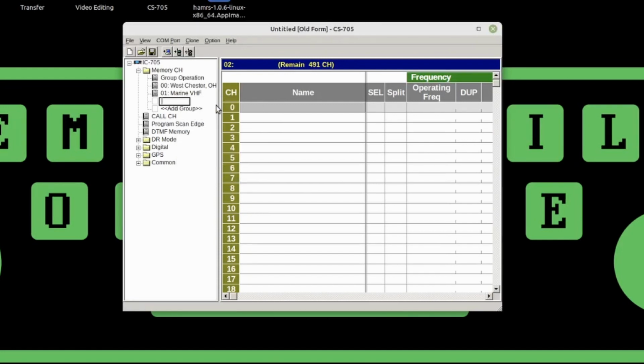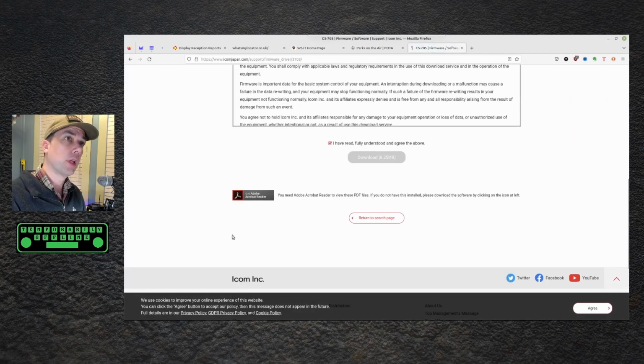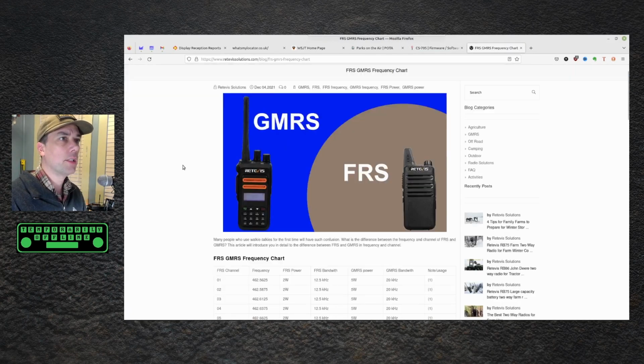Edit name. And I'm going to call this GMRS. And under GMRS, I want to put in all of my GMRS frequencies. The radio can't transmit on GMRS frequencies, but it would be nice to monitor them with one radio. And then if somebody did start talking, I could pick up my GMRS radio and start talking to them on that.